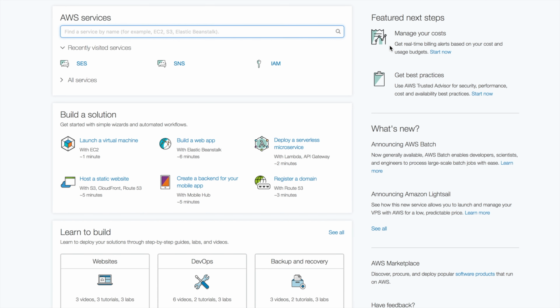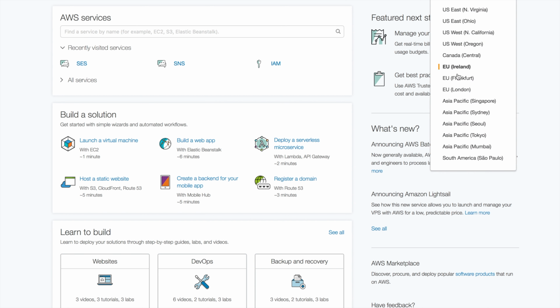Here's something you should keep in mind. On the top right, try to change your region to make sure it's Ireland. You can choose any region, but it's better to choose Ireland because our servers are based in Europe in this region. So if you choose the same region, it's preferable.